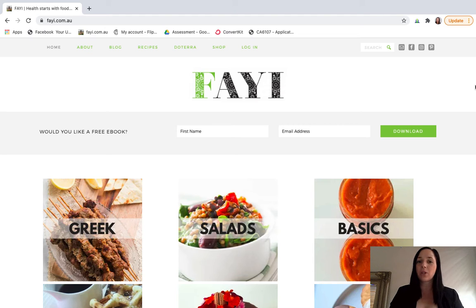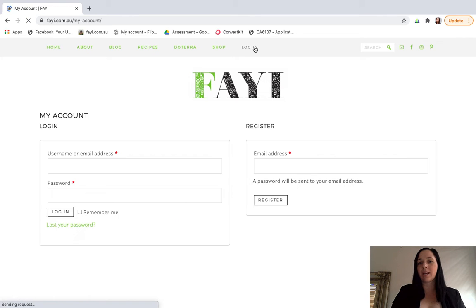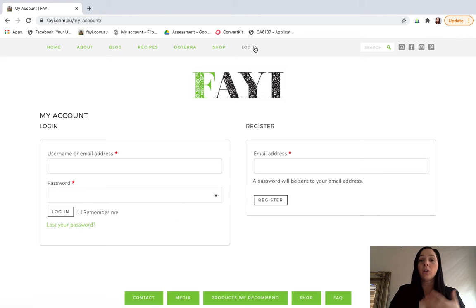Now, the first thing you want to do is head on over to the fayi.com.au website. So you've got the URL just up here, fayi.com.au. And along the top bar, click on Log In. Now, as soon as you've made a purchase within the Fayi online shop, it will automatically set up an account for you.